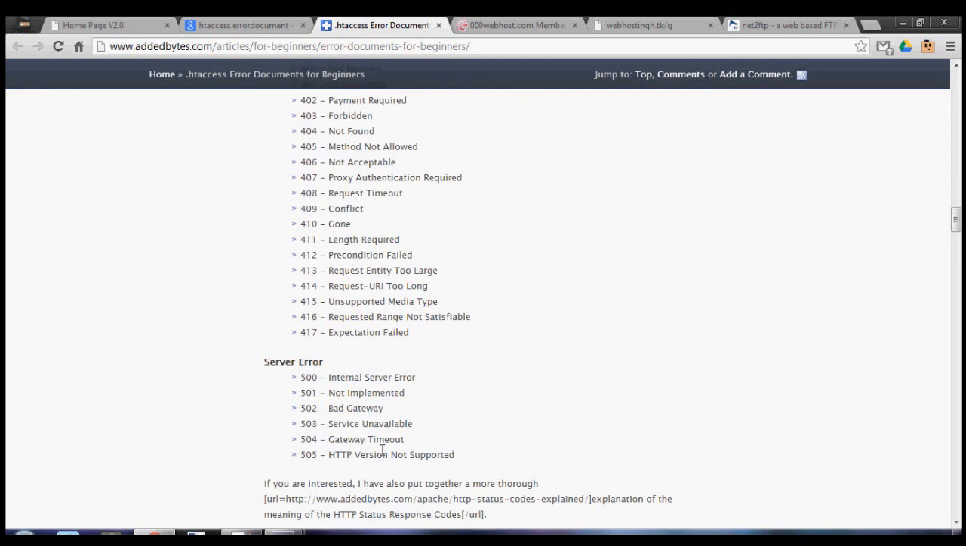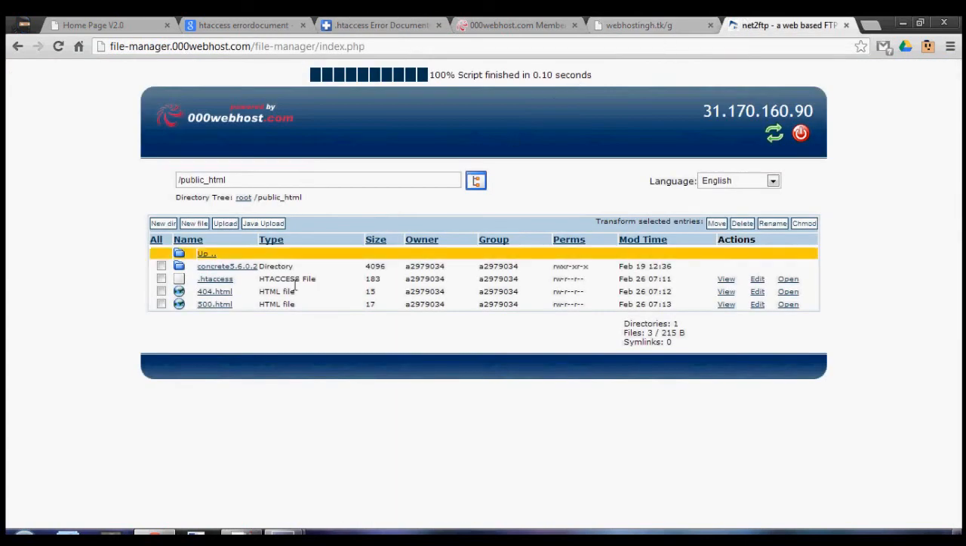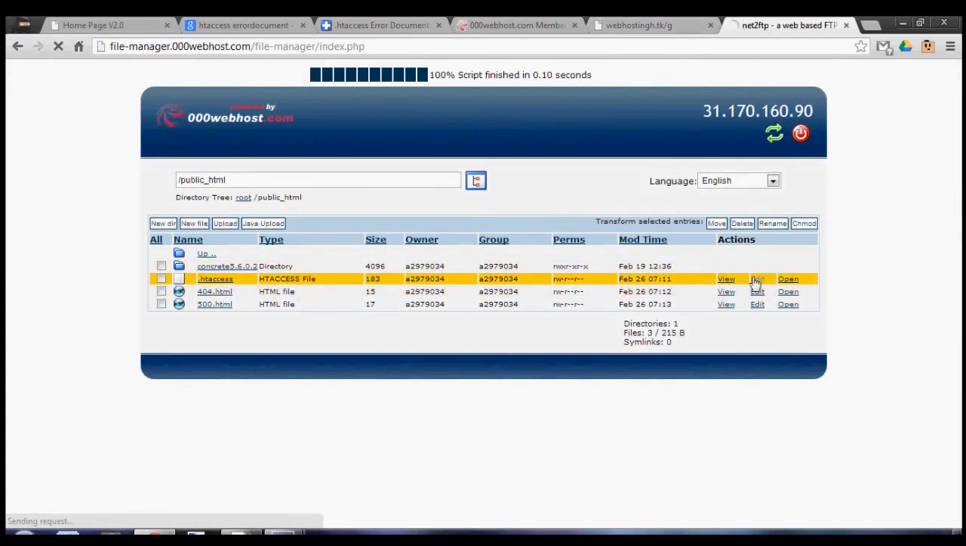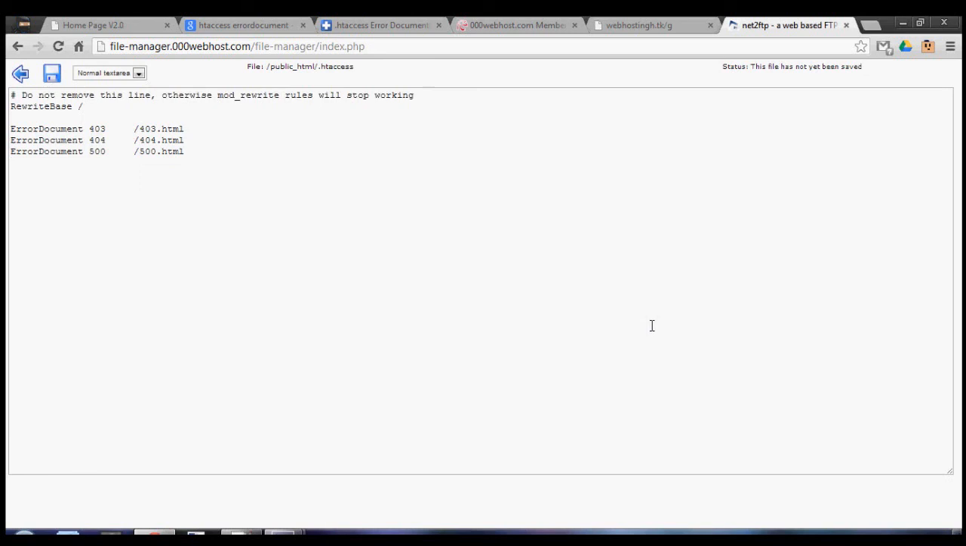So there are a lot of these here, and you can build custom pages for them, but it's most likely that most of them you're never going to see. The ones I've recommended in this tutorial are 403, 404, and 500. So guys, that's how to create custom error pages using htaccess rules.